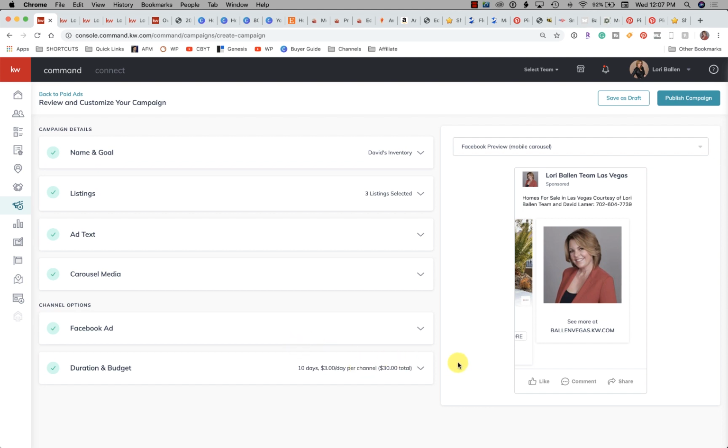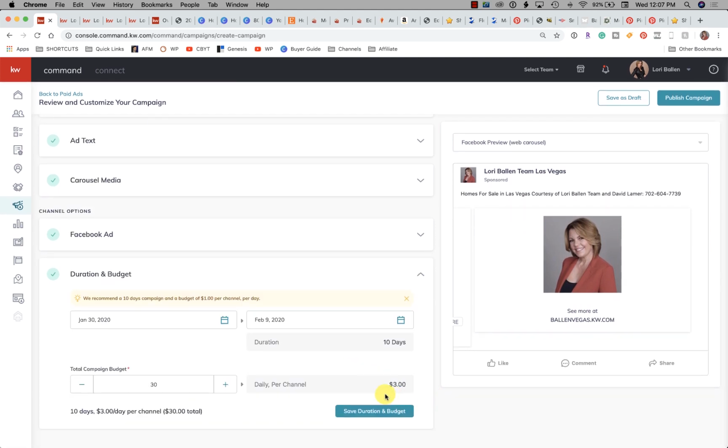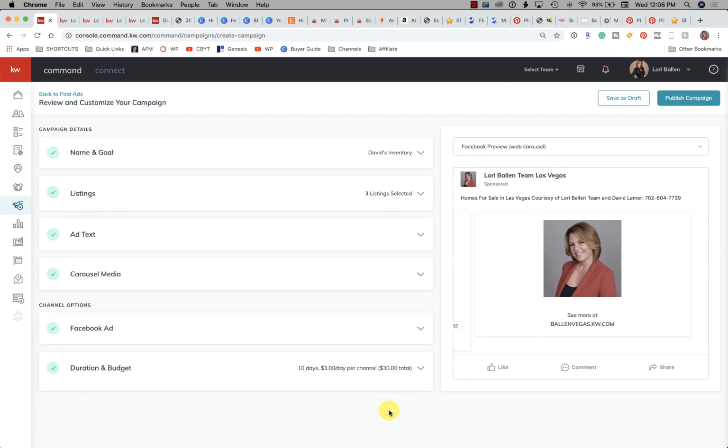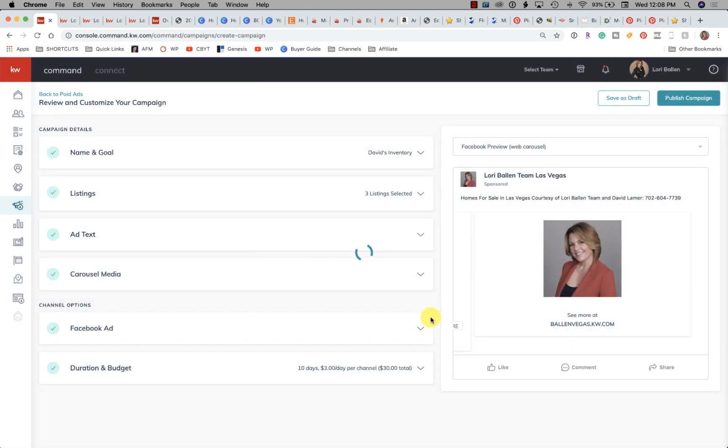Now we're going to do the duration and the budget. Let me see, can I look at this now? Can't slide it yet. Okay, so Facebook ad, duration and budget. I've got 10 days, $3 a day, and it's going to be $30. We're going to click Save Duration and Budget and publish the campaign. I've got a credit here, it says credit applied, so I'm going to allow them to use my credit.